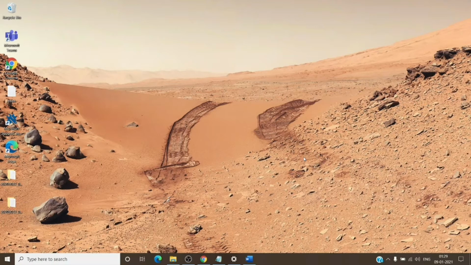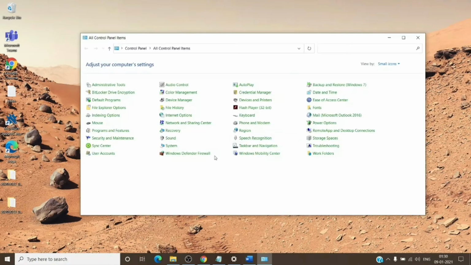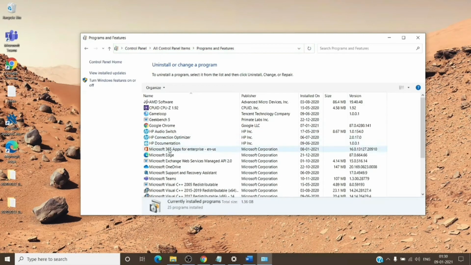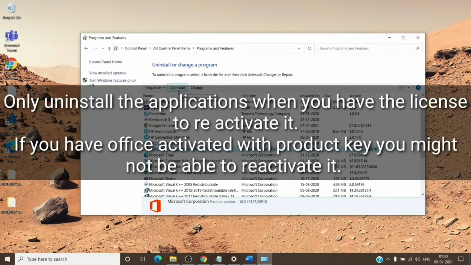We can try uninstallation and reinstallation of the Office application. For that, you can just go to Control Panel, and in Control Panel we'll go to Programs and Features. And in here, you just have to check the Office to make sure that you're having the right version on the computer. So you just have to select it to uninstall, and then click on uninstall. It will start the uninstallation.